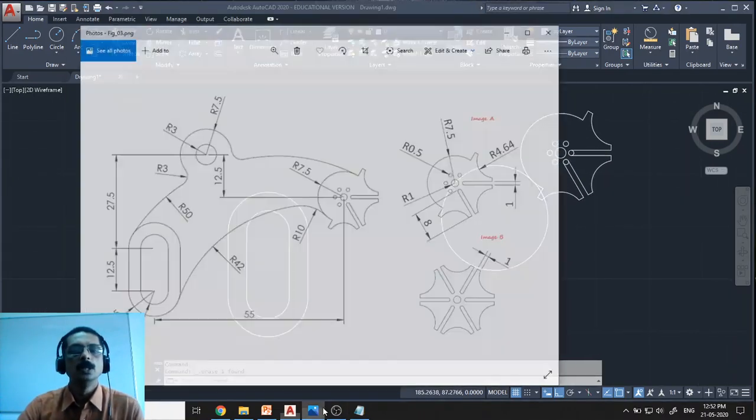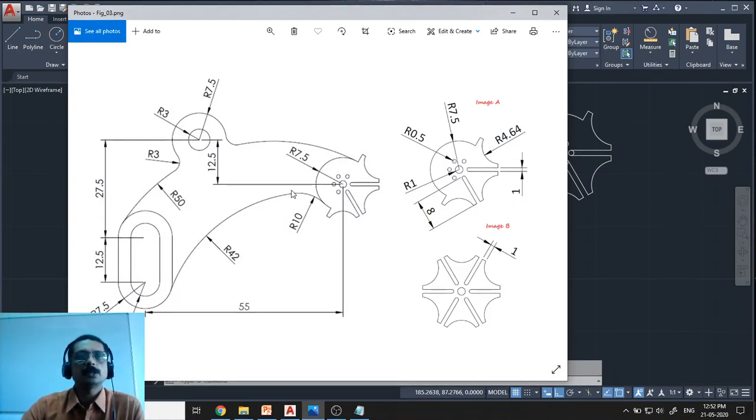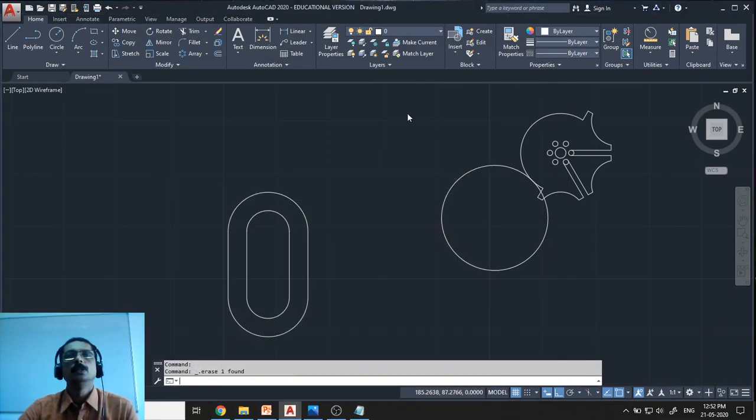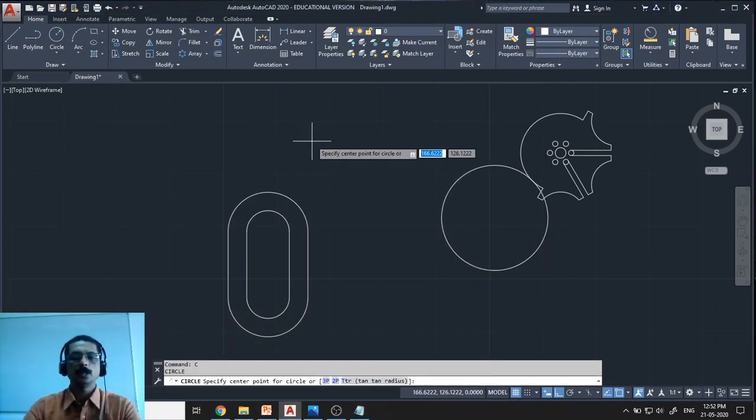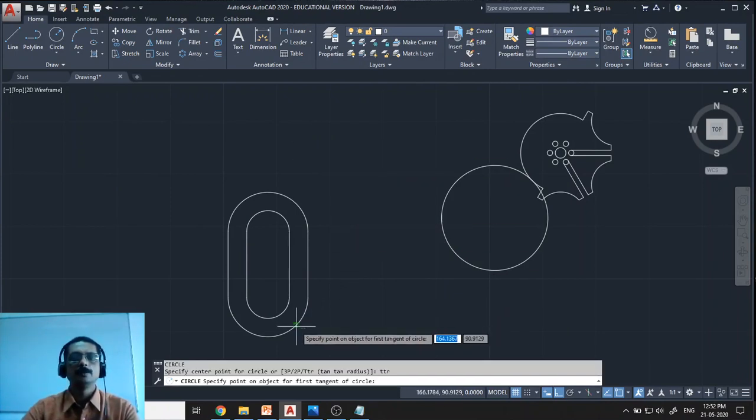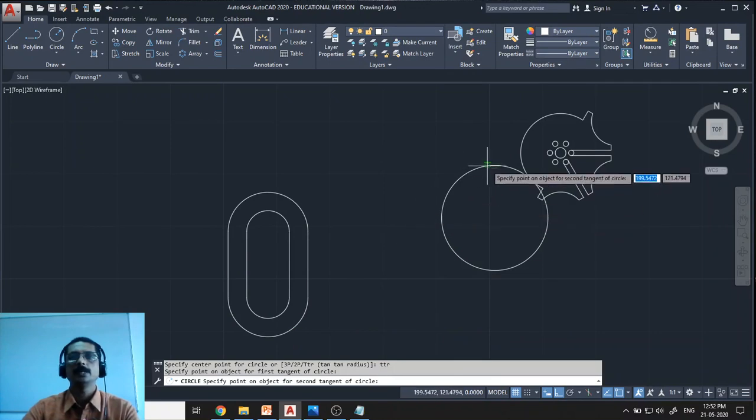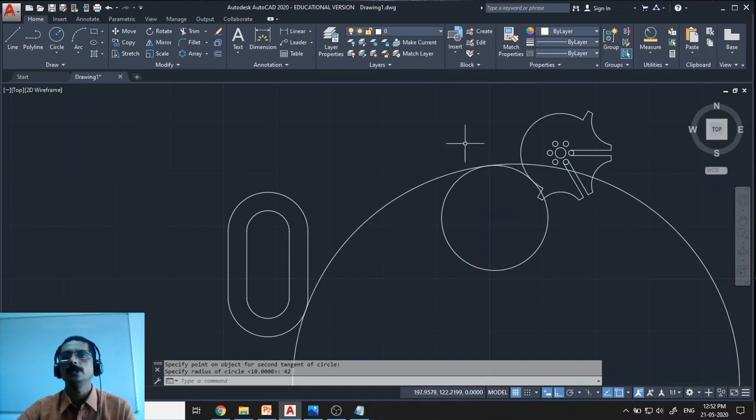Right, very good. Now this bigger arc here has a radius of 42 and it is tangent to this one and tangent to the circle which we have just drawn, right? So I'll use the circle command with the TTR option. I type TTR, press Enter. First tangent on this side, second tangent on this side, radius 42. All inputs are given. Now we'll remove the unwanted portion, because after this I don't want this portion. Similarly, after this circle I don't want the portion.